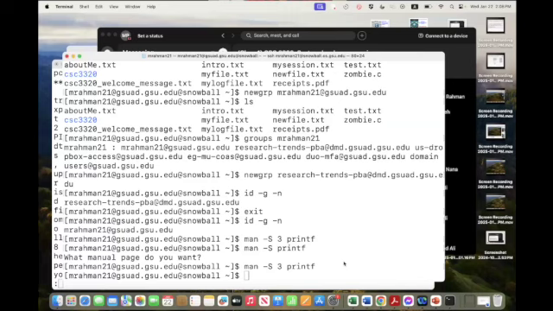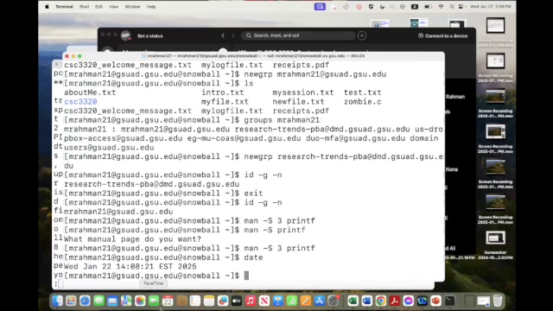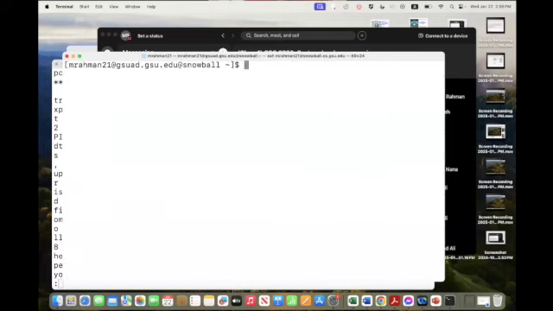You can also type, for example, date. It will give you the date. Every command I am typing is called a utility. So date is a utility, and another one can be clear. Clear will clear the screen. This way you can run different utilities.